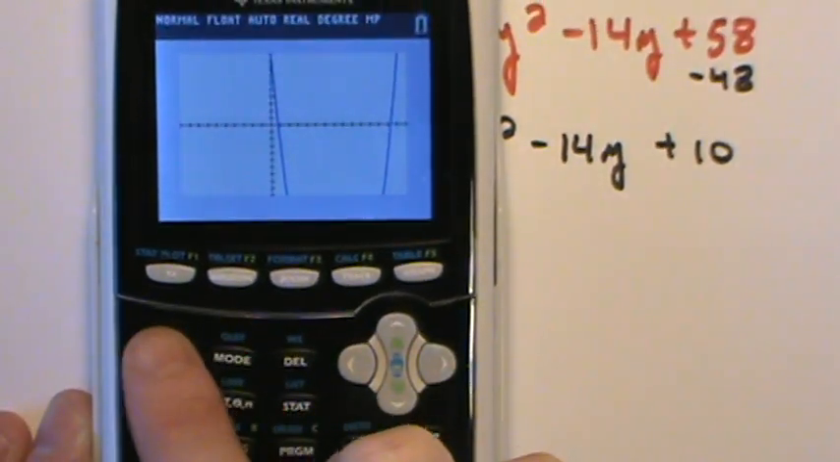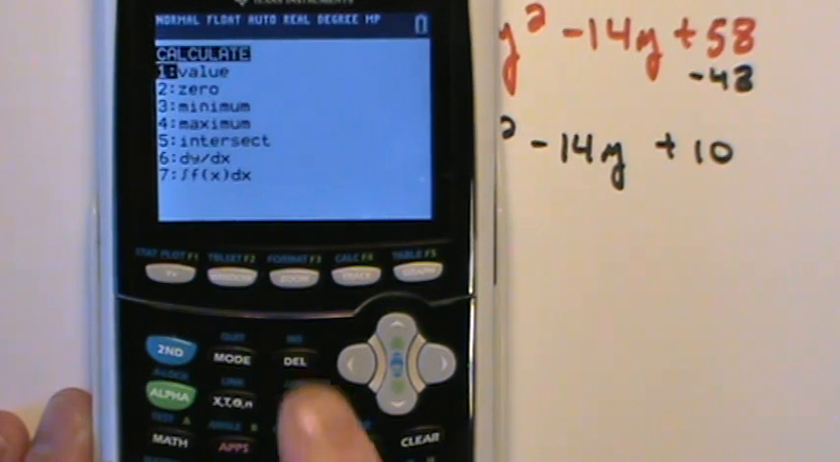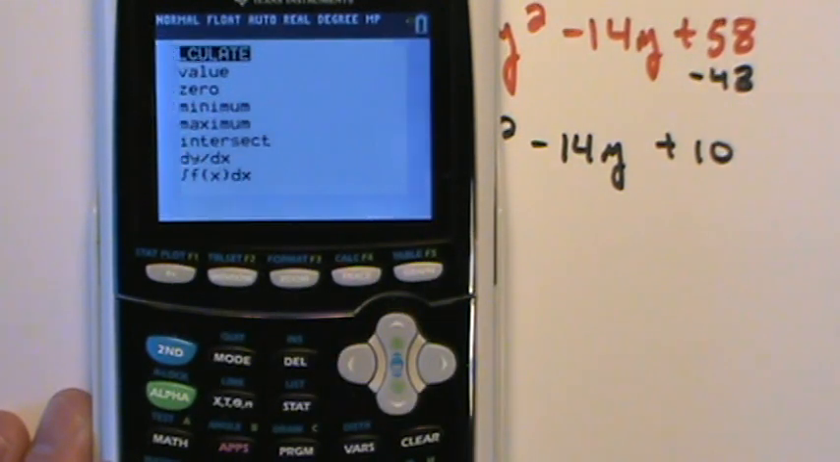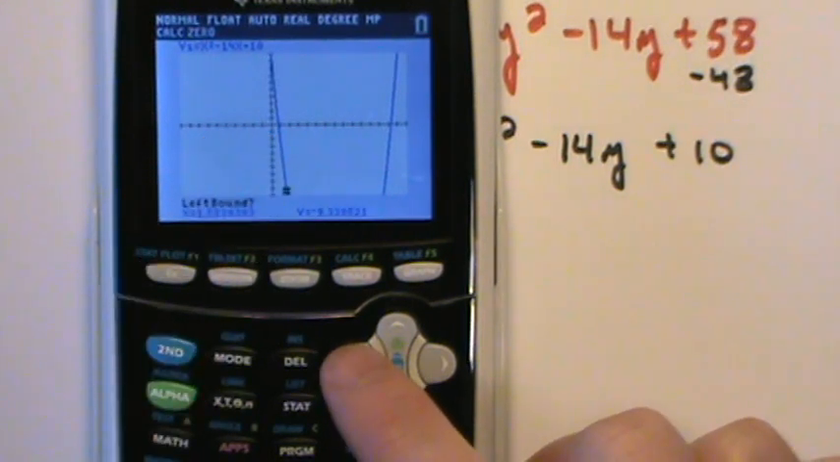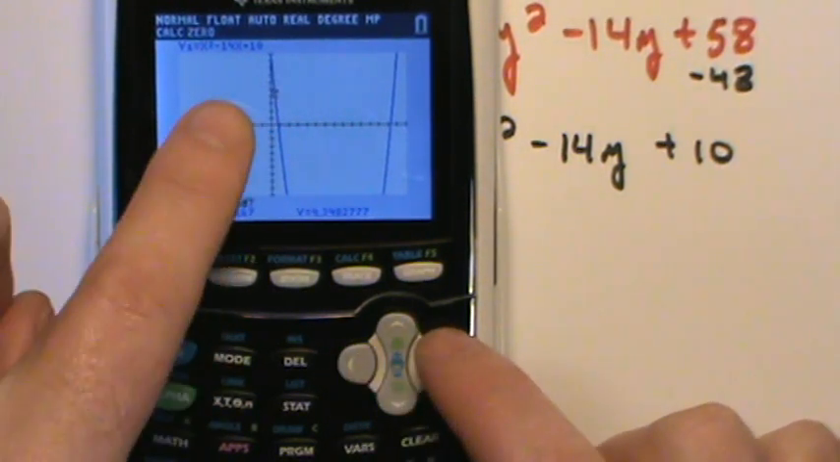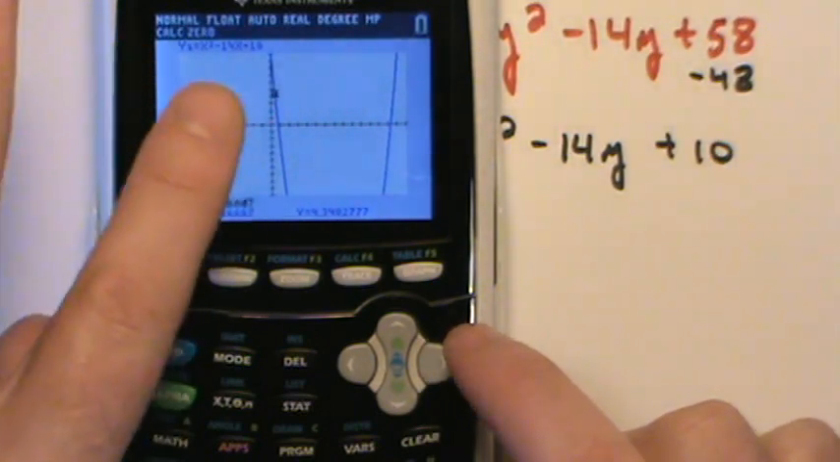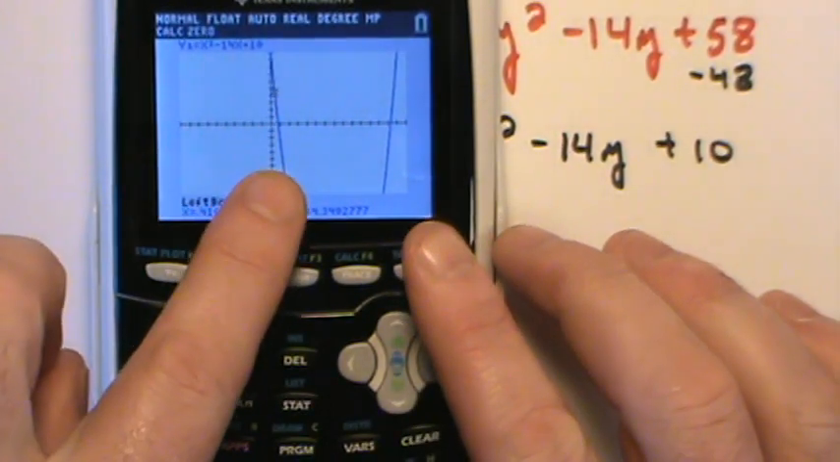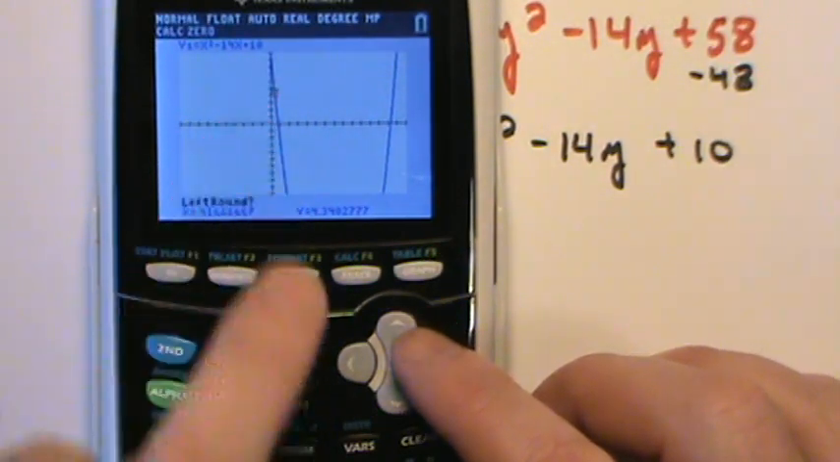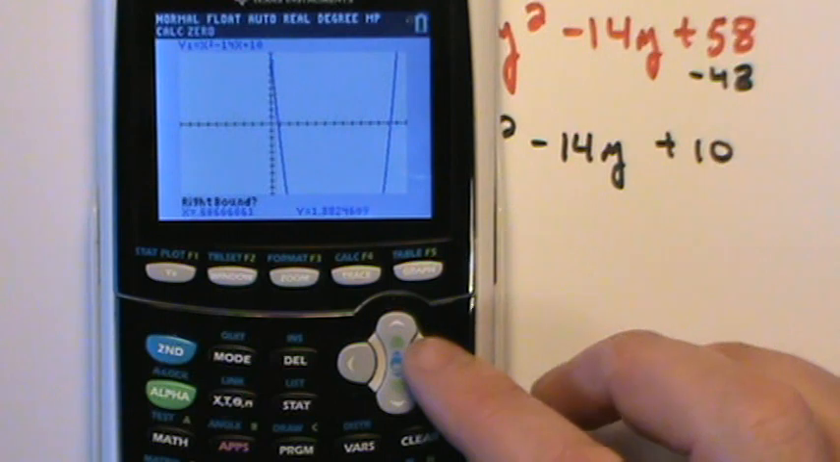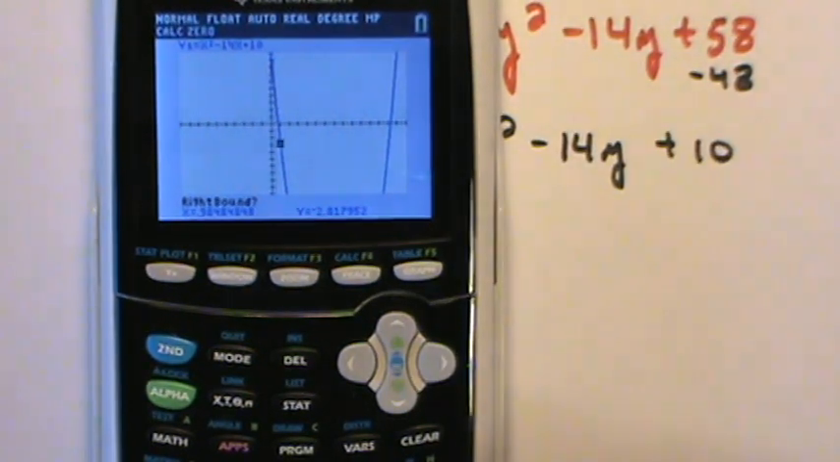To find those, I'll go second calc, option 2, which is our 0. And I simply have to go to the left of where it's crossing the x-axis. Now as I look at this scenario, I can see to the left I need to be positive. If I go to the right, I need to go negative. So I look at the y values here. Currently I'm positive, so I hit enter. I move to the right, the y value goes to a negative. I hit enter, and it always asks for a guess, so you just hit enter for a second time, and it'll take you to that value.